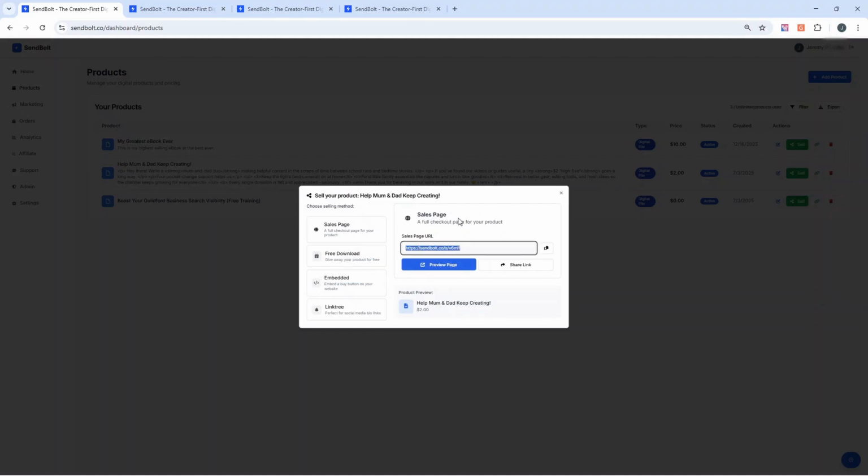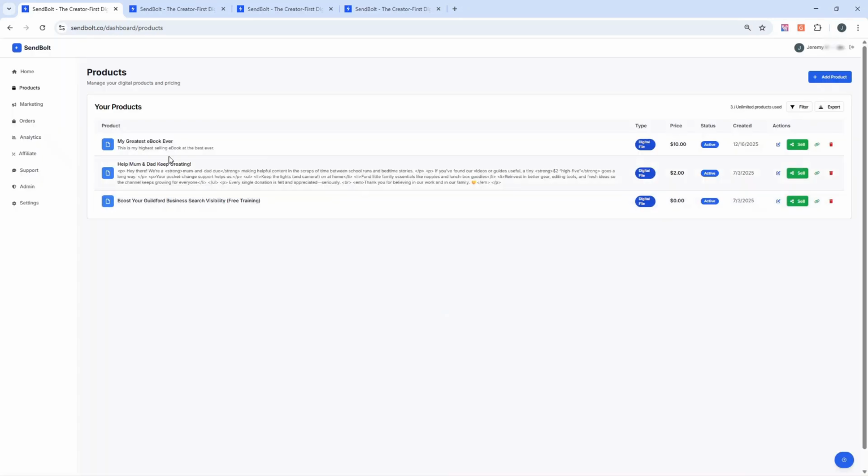Now, when it comes to sharing your URL with customers, so if you wanted to put this in your YouTube description as an example, this is the URL that you would use. I just want to call that out because that is really important. This is what you'd be using.